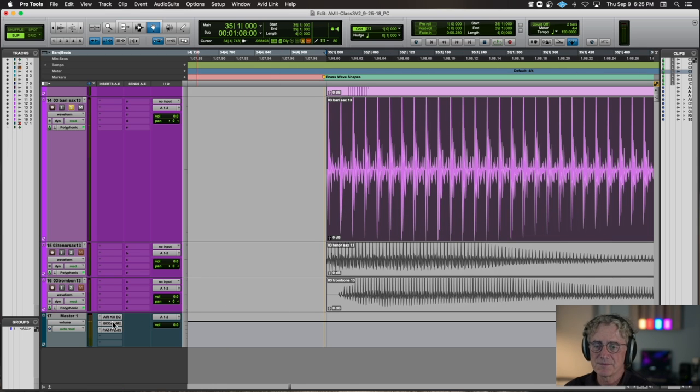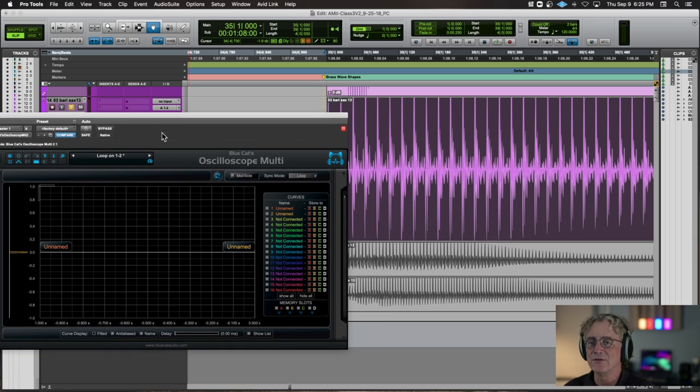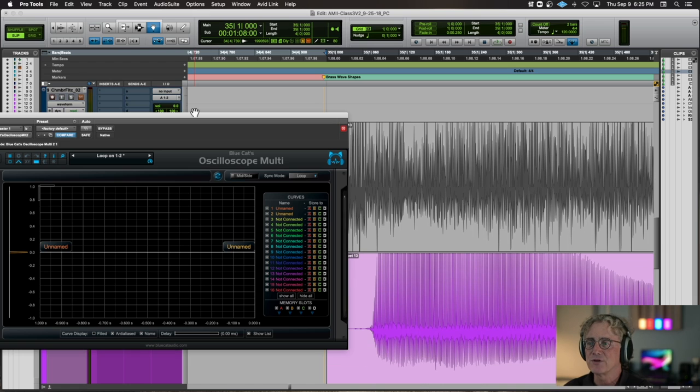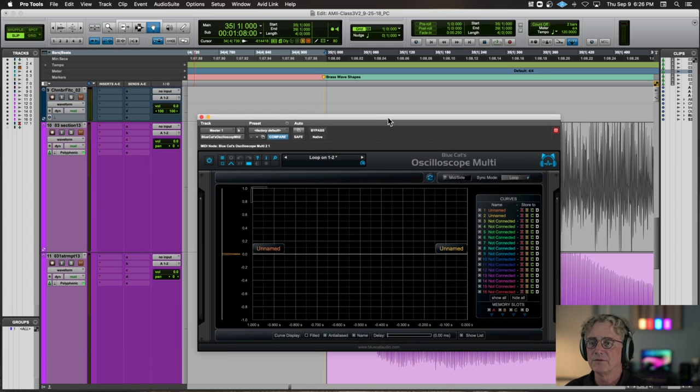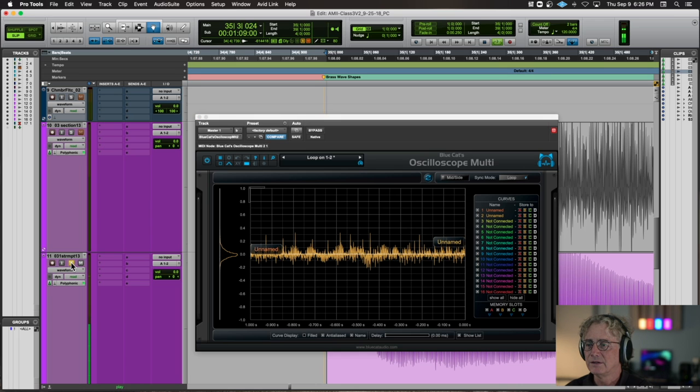So let's do this. This is an oscilloscope here. This will show us the waveform. So if I play the baritone saxophone, I can't get this to hold, but this looks very similar to what you're seeing over here. Now let's see what happens when I add the trumpet in, right? So I'm going to add the first trumpet back in. See, it's getting more complicated.